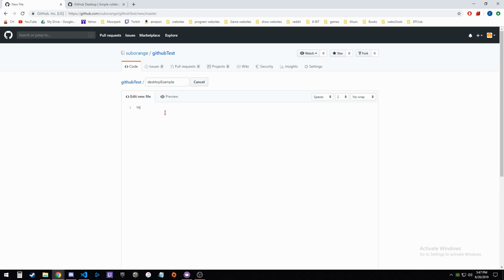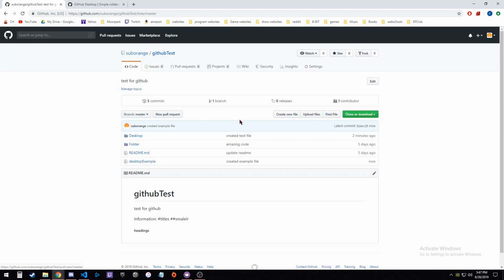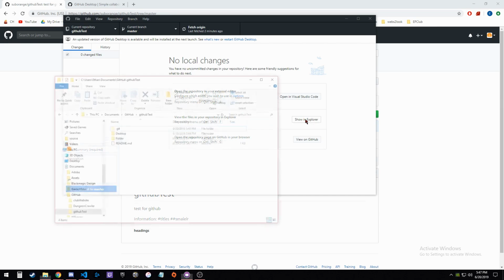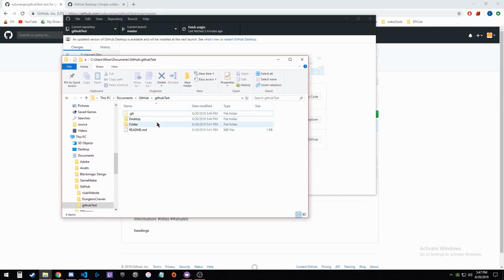Alright, created example file. Alright, and so now we're just going to go ahead and commit this new file onto the browser, and so we see we've got it right there. And so even if we go down now into our GitHub and show our explorer of the repo here, we don't have that folder yet.